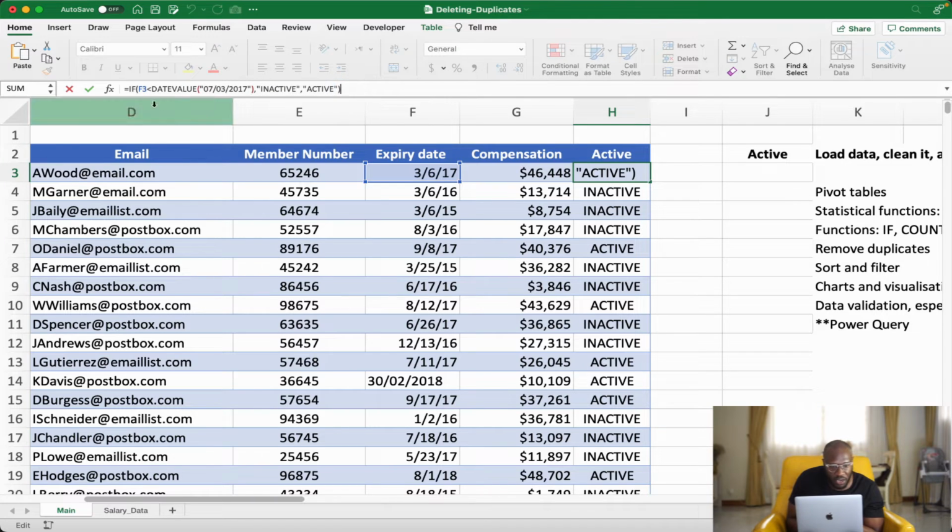Okay, I created a function that is able to tell me which employees are active versus inactive based on if the expiry date is less than this date value right here, where it says if it's less than that date, then they're inactive. If it's greater than that date, then they're active. That's how the if function works. Again, if you need a tutorial on that, check this video up here. Otherwise, let's move on from there.